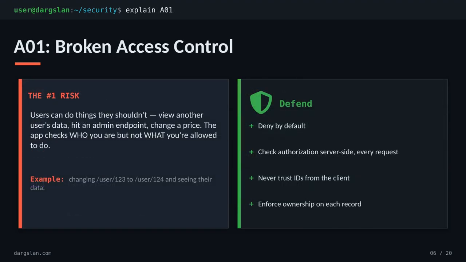Starting with the heavy hitter, broken access control. The app knows who you are, you're logged in, but it forgets to check what you're actually allowed to do. Classic example: you change the URL from user 123 to user 124, and suddenly you're reading someone else's data. The fix is a mindset shift. Deny by default. Verify authorization on the server for every single request, and never trust an ID coming from the client. Tie each record back to its owner and enforce that on the way in.